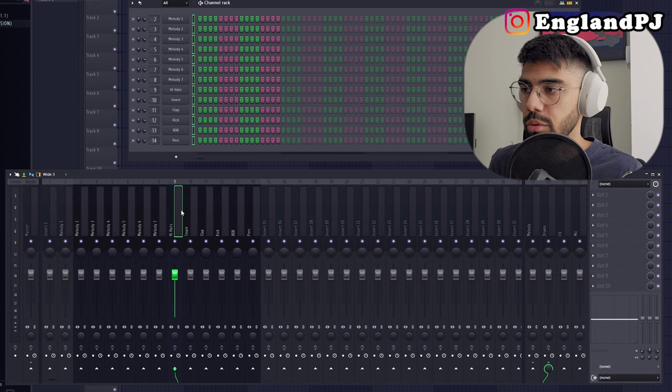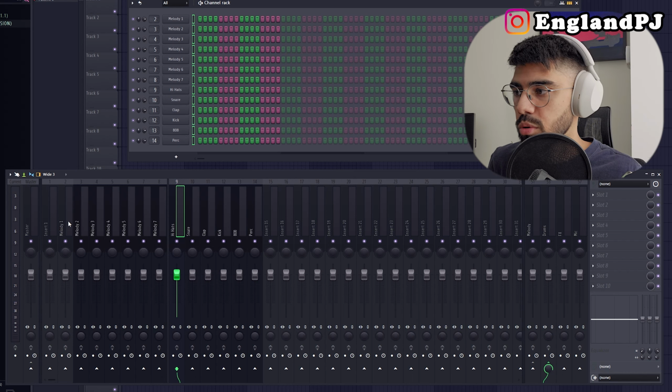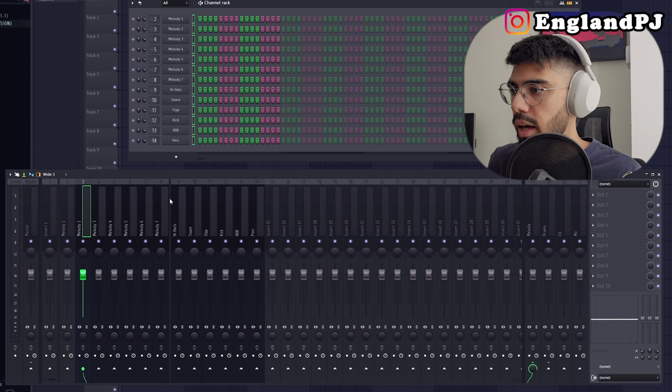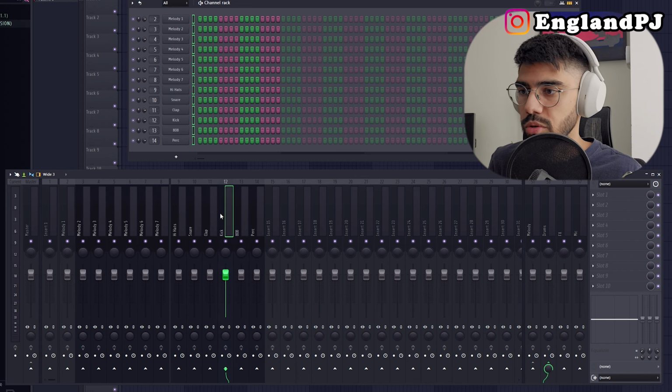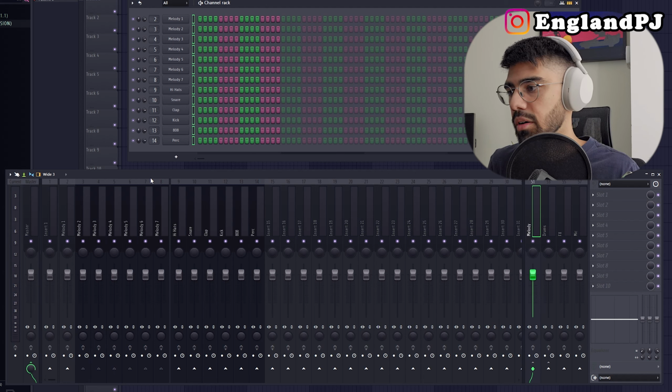Okay, now let's go into where the drums start, so the hi-hats, and let's add a separator. Now we can physically see that these are broken up here. So we have our melody, let's add a separator there. And we have our drums, and these drums are all sent to the drums over here, and the melodies are all sent to this melody send over here. Perfect.